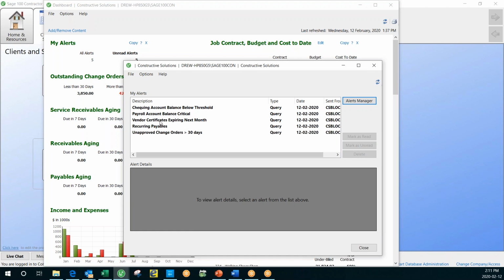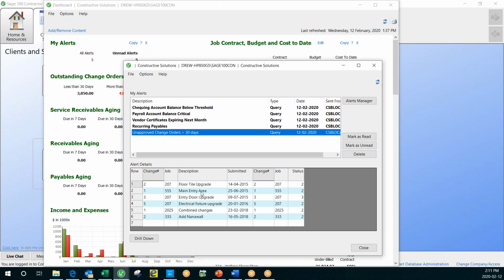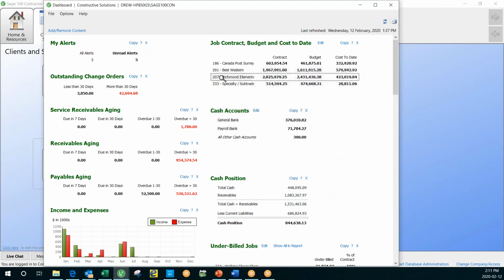And I want to mitigate the risk of having a subcontractor on my job if they really don't have valid liability insurance. If I click on my unapproved change orders, it shows me 6 change orders across a number of projects that are unapproved. I want to get those change orders approved. We're going to cover change orders in a lot more detail when we get to that topic in a little bit. So that's our dashboard. I don't want to spend any more time there than that.